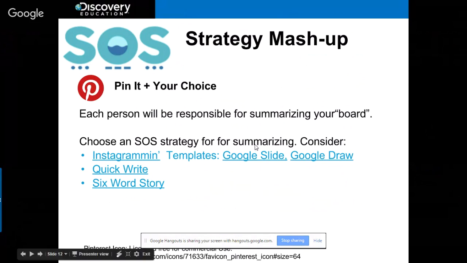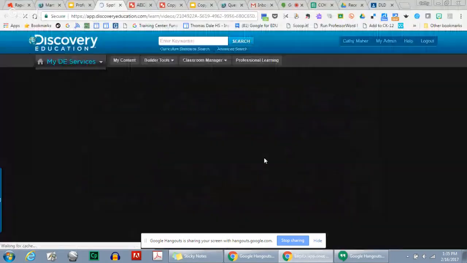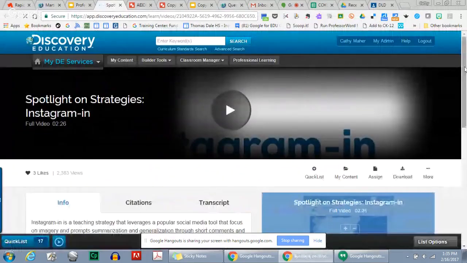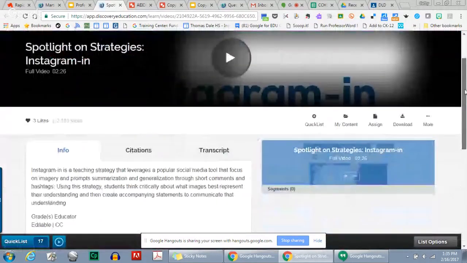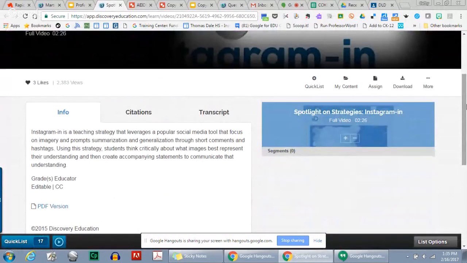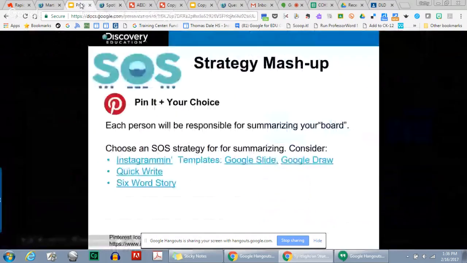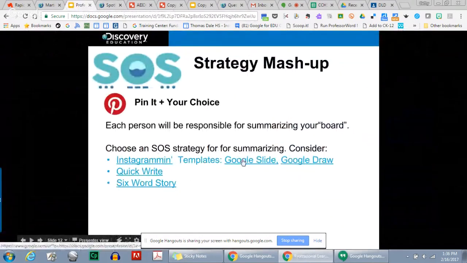Here are some strategies for summarizing to consider as well. There's Instagramming. We all know Instagram, and this is a fun strategy. It's a teaching strategy that leverages that social media idea. Are they going to Instagram? No, but it does help for summarizing whatever you are showing students, whether it's an image or a video. And from there, I have some templates for you. We have a Google Slide template.